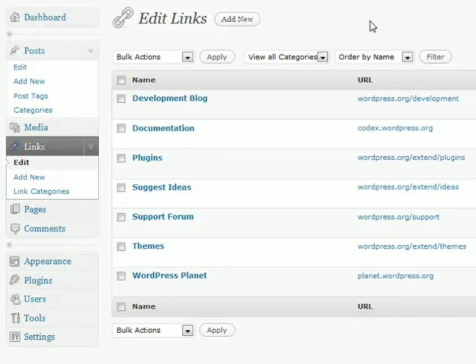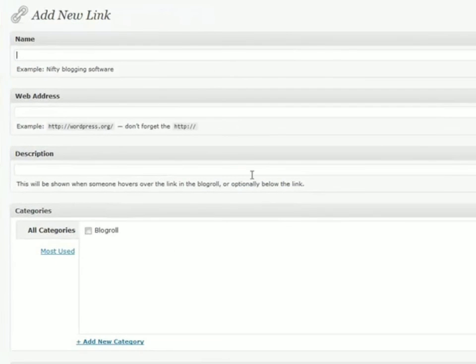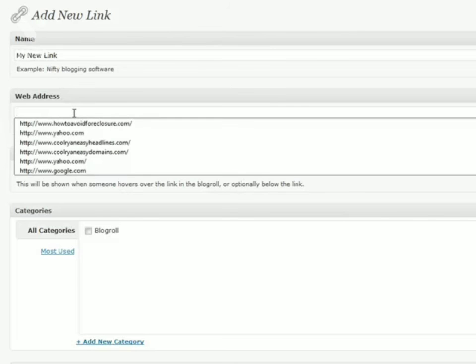Whenever you want to add a new link, you basically click on the Add New button. After you've clicked on the navigation right here under Links and clicked Edit, you can click Add New, or you can go to Add New right here. You click Add New, and it'll give you all the options for adding your link. Your name is basically the text they're actually going to be clicking on. So let's just say your name is My New Link. And the web address is the actual place they're going to be going to. So that would be, in this case, let's say Google.